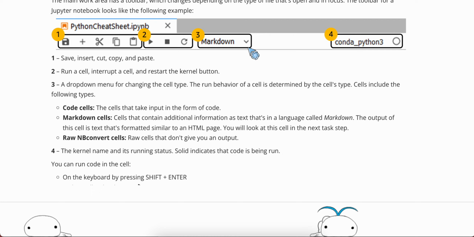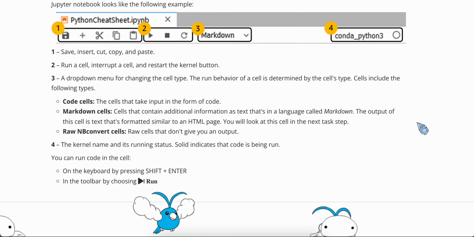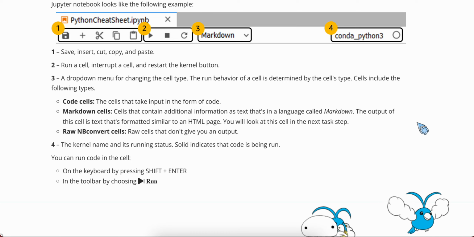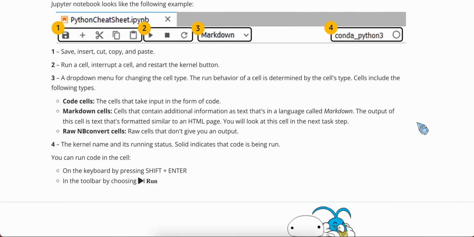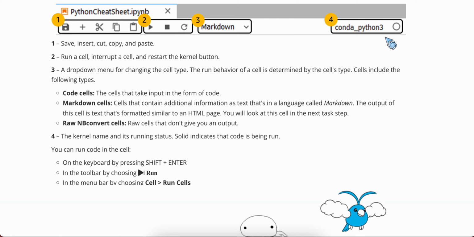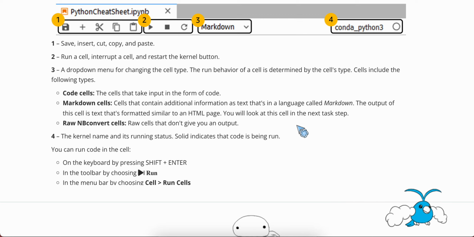The run behavior of a cell is determined by the cell's type. Cells include the following types: code cells, cells that take input in the form of code; markdown cells, cells that contain additional information as text that's in a language called markdown. The output of the cells is text formatted similar to an HTML page. You will look at these cells in the next task step. Raw NBConvert cells, raw cells that don't give you an output. The section right here is the kernel name and its running status; solid indicates that code is being run.